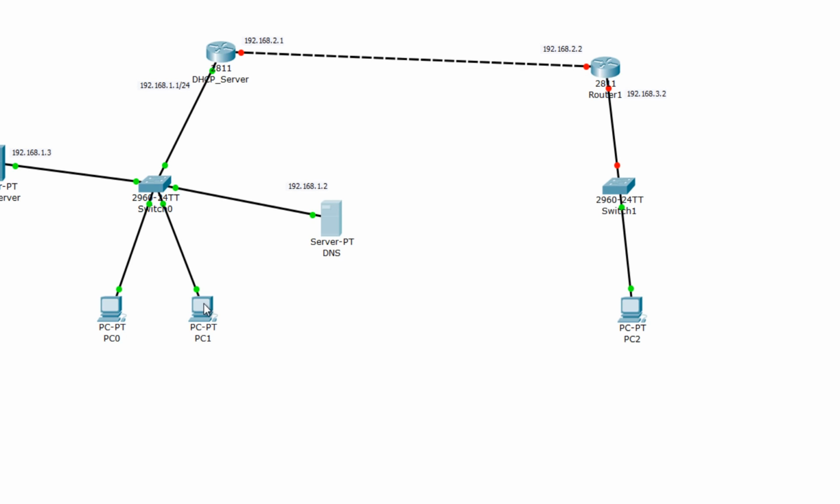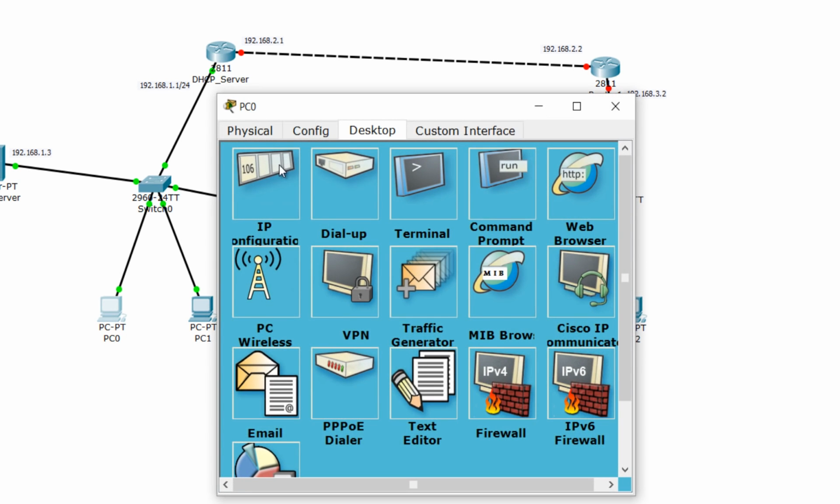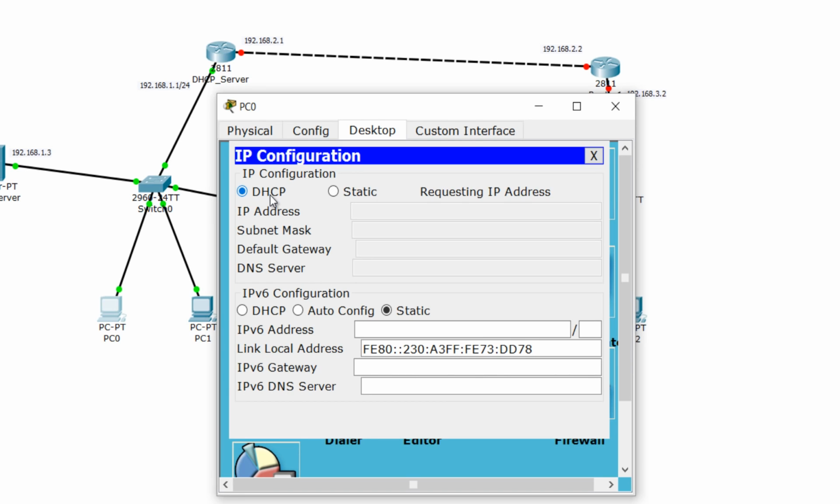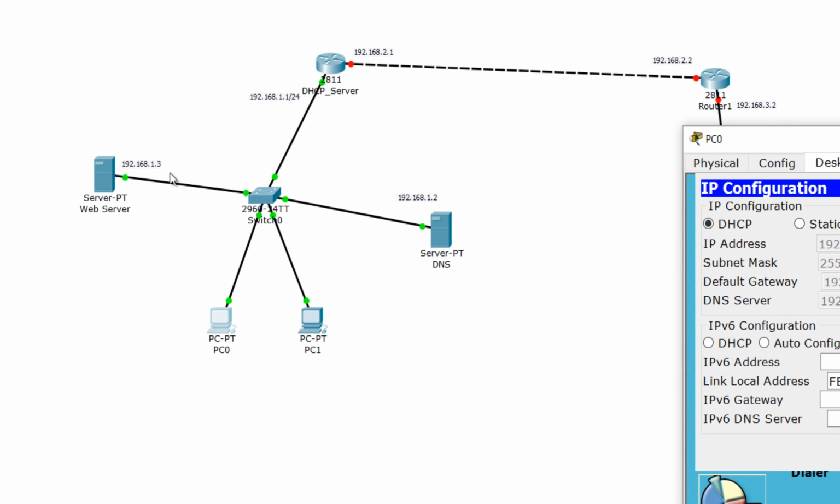So let me go to this PC and let's try getting a DHCP, right? Let's get the IP config. Let's do an IP address request on DHCP, and you can see DHCP has assigned this device an IP address 192.168.1.4, 255.255.255.0, gateway 192.168.1.1, DNS 192.168.1.2, right? It has automatically assigned it an IP address. It checked that 1.2 and 1.3 are already there in the network, so it automatically assigned 1.4.